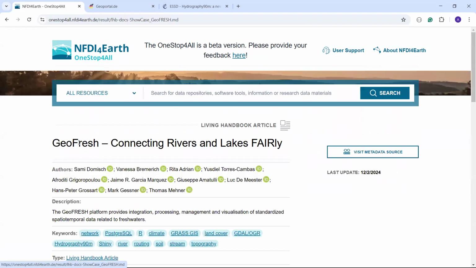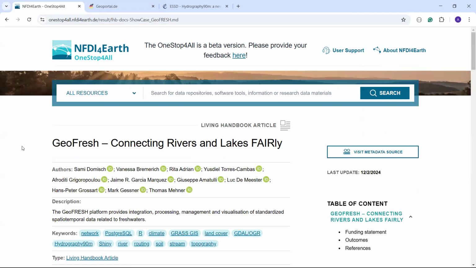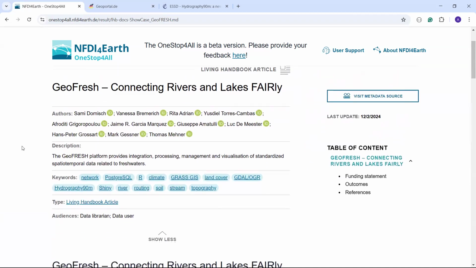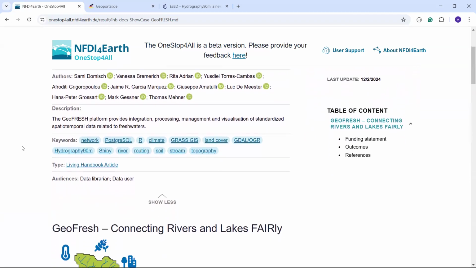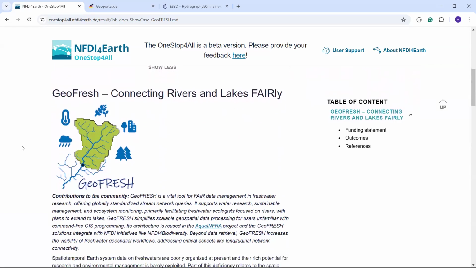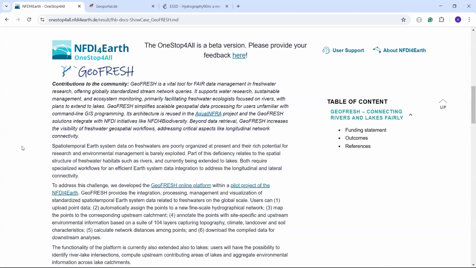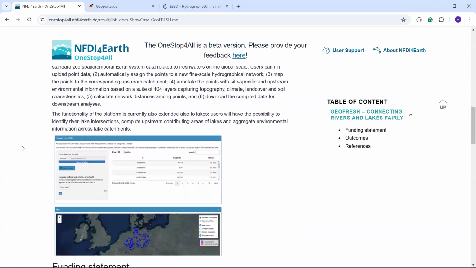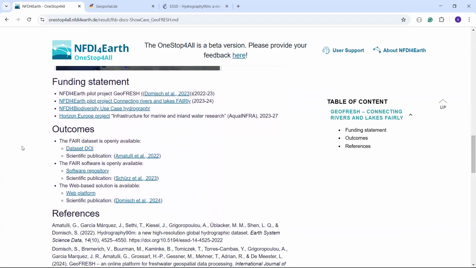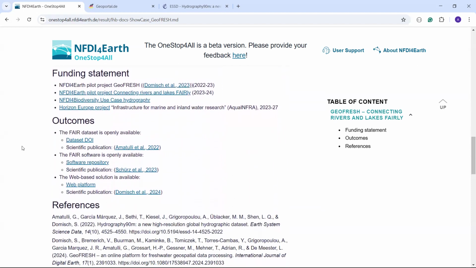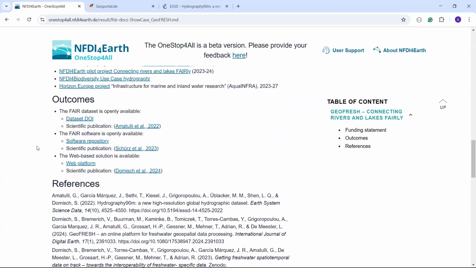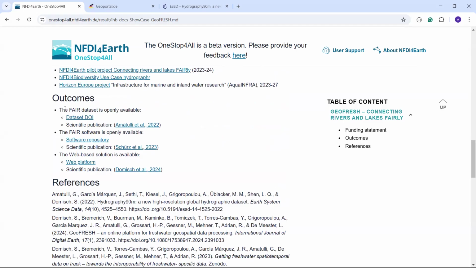What I'll do, I will just pick this community dataset, GeoFresh. GeoFresh is a project that has been funded as an NFDI4Earth pilot. As we can see here, it provides several types of outcomes. A dataset, and there's a scientific publication about it.